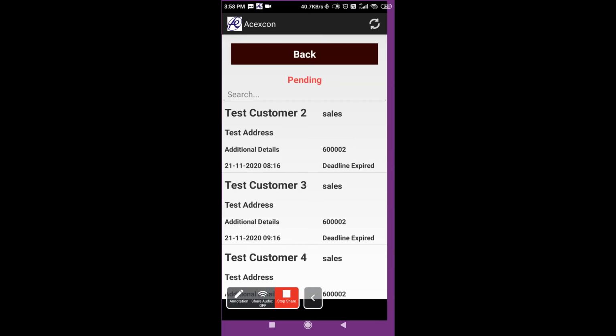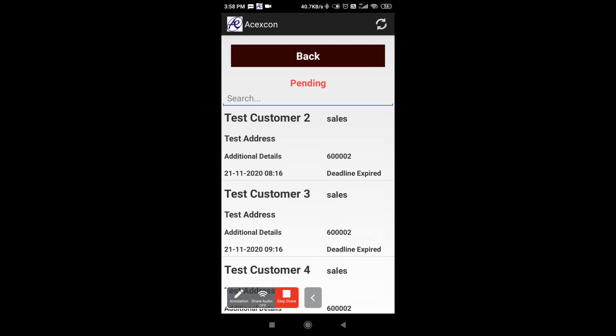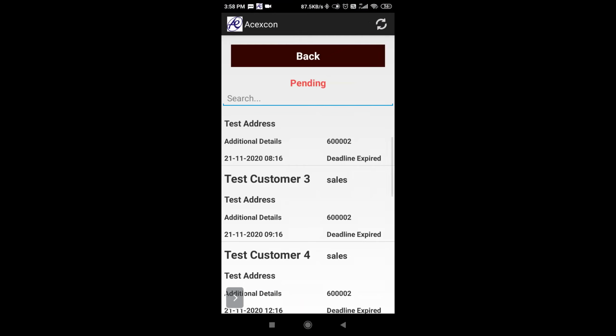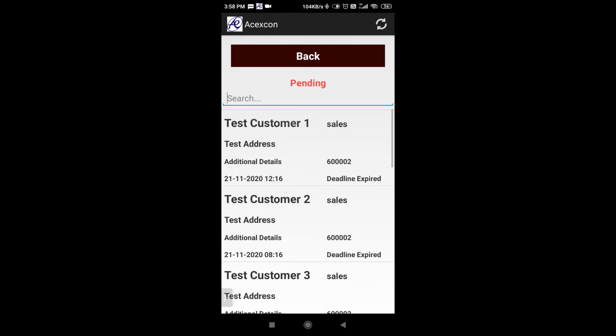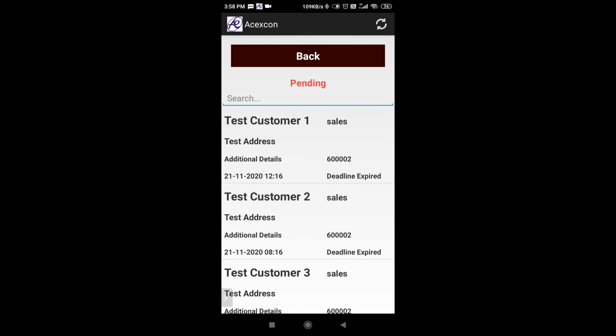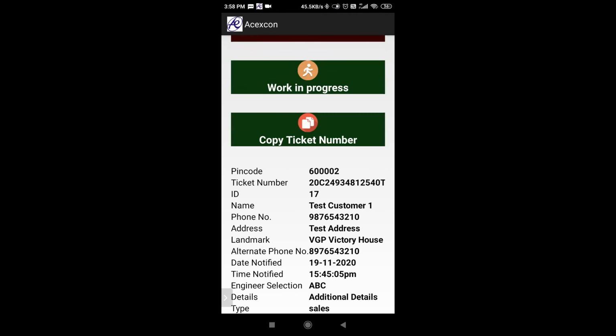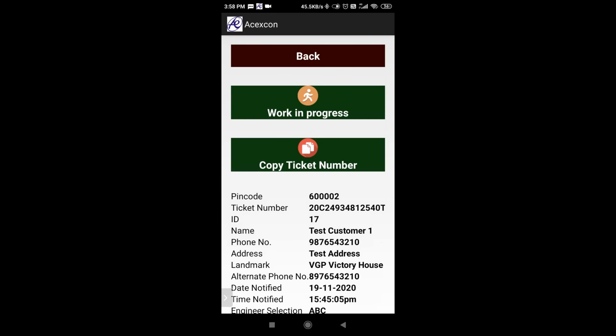So when he clicks on the pending tile, he'll be able to see the list of cases that have been assigned to the executive. And when he clicks on a particular case tile, he'll be able to see the imported data as well. Okay. Is it possible for you to click and show that to me, please? Okay.